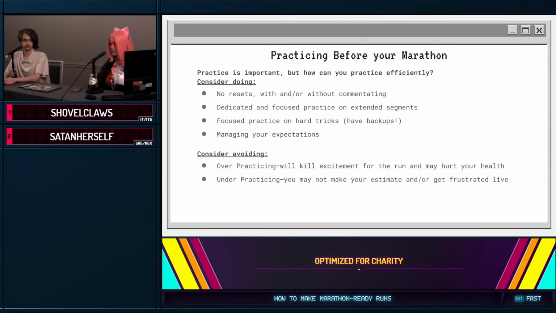No resets are basically just playing the run as you would in the marathon. That's going to help you get a better idea of not only what your average time is going to be, but also make sure you practice everything in equal amount so that you're ready for all parts of the run. Dedicated and focused practice. Of course, you can just do no resets like you'd do a PB attempt, but you should also do no resets like you do them on stage. Do them with commentary.